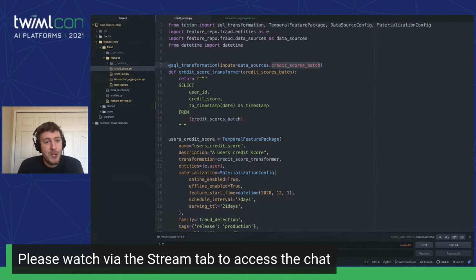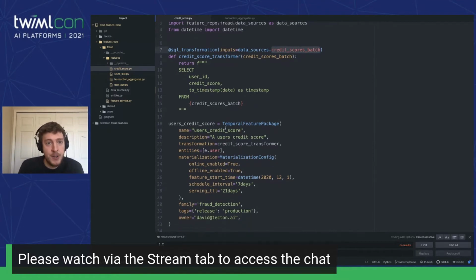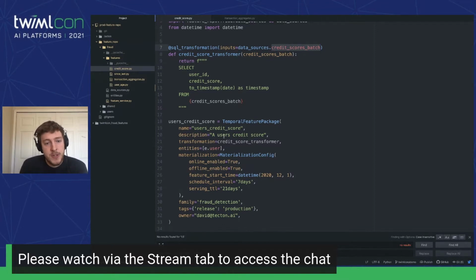The transformation is really, really simple. I'm going to select basically all of the columns from that data source. And then the last step is I turn this transformation into an actual feature in Tecton. I take this transformation I wrote, plug it in here, and give it a name and a description. Then the most interesting part is how I tell Tecton to start materializing this feature. In this case, I will inform Tecton that it should build a data pipeline that materializes this data online, that materializes this data offline, and that backfills historical data.